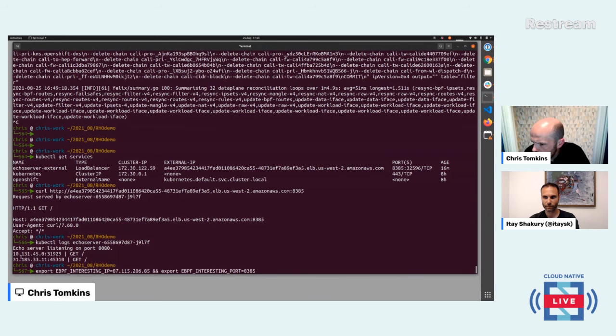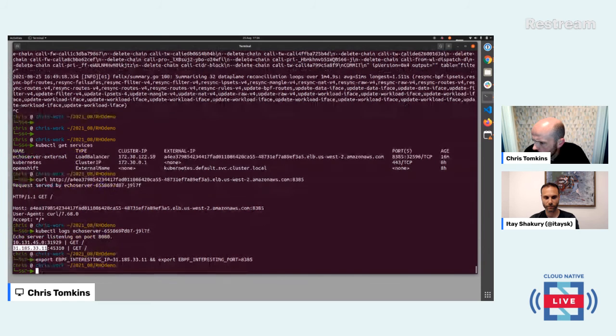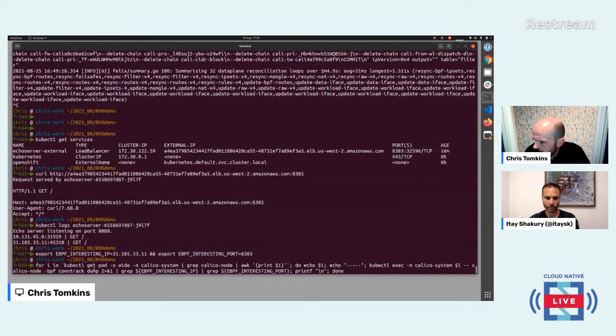So if we create two variables, I created a variable called eBPF interesting IP, which is my public IP, and the other one is the interesting port, the port number we care about. We can run this for loop. This looks pretty funky when you first look at it, but it's not too complicated. So just to break it down.